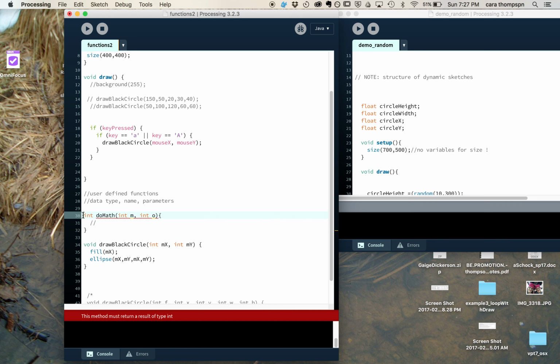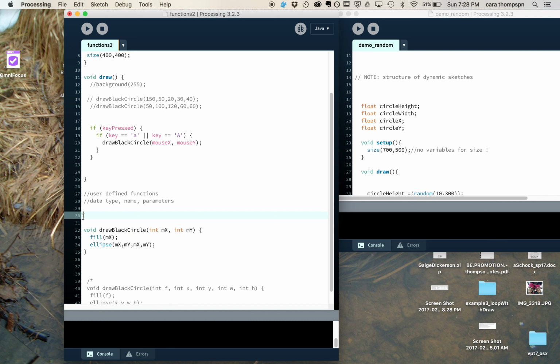So if we have something that returns an int, which I've called do math, it comes in here, it does something, and then it spits out a number that you can use elsewhere. This doesn't spit out anything except for a circle, which is not a data type. If you want more information on that, the book talks about it somewhere, I want to say page 127 maybe. But again, for the artists or people just starting out, you'll be fine just working with the simple functions.